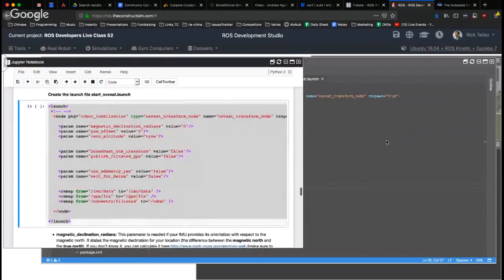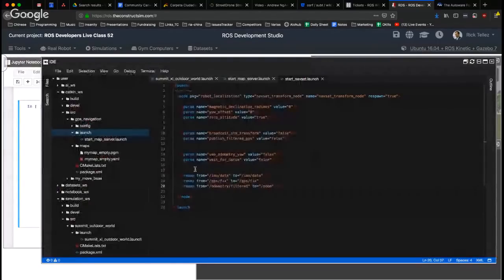First of all, before going to the parameters, let me go to the most important ones, which are the topics that this package uses. The NavSat transform node has to connect to the source of data. For that, it's going to use the IMU data, the GPS, and the odometry. So in those remaps, in this second part, you should indicate the name of the topics in your own robot.